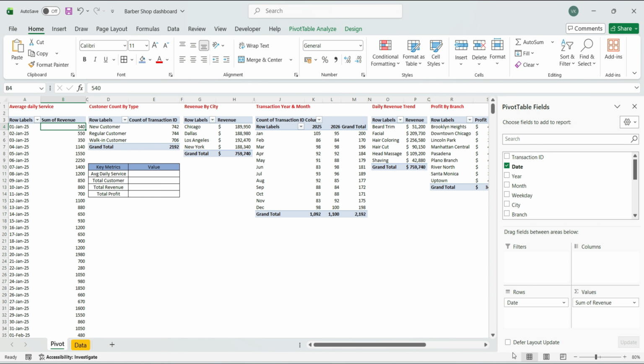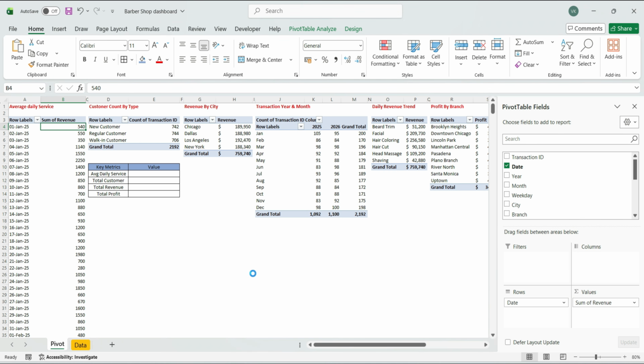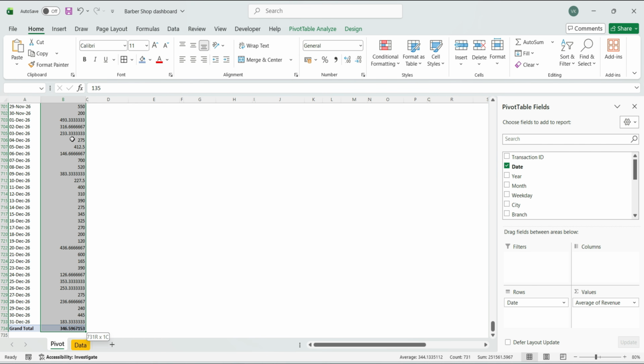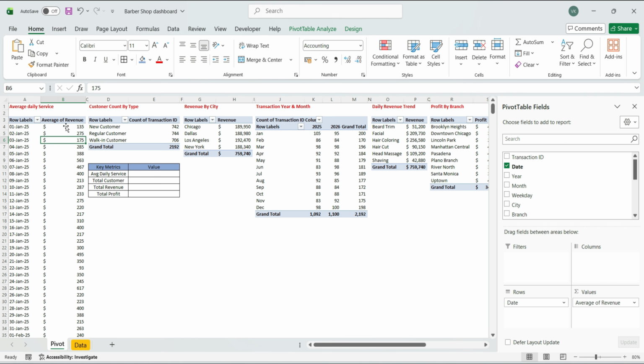Click on Revenue in the Values area. Go to Value Field Settings. Select Average, then press OK. Now the values are displayed in average format. Select the average values area. Apply currency formatting $. Reduce the number of decimal places for a cleaner, more readable look.